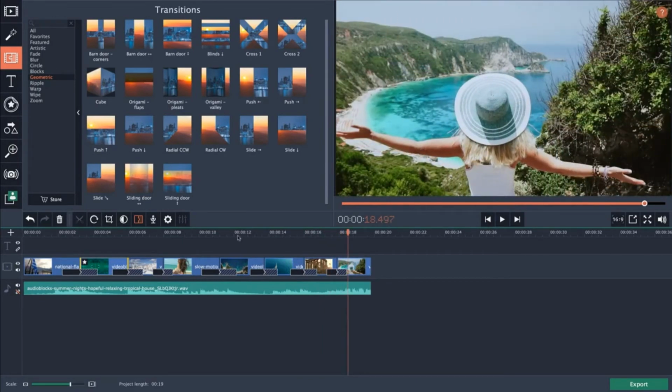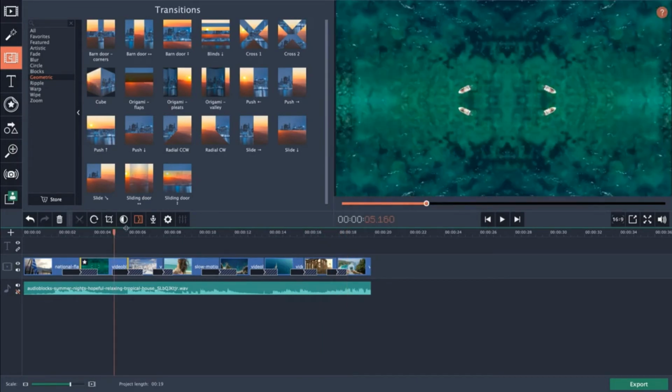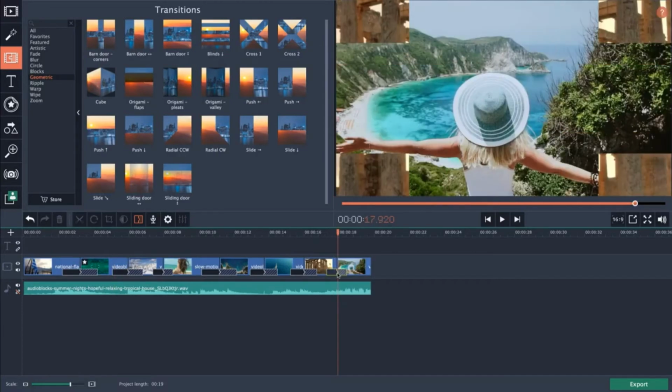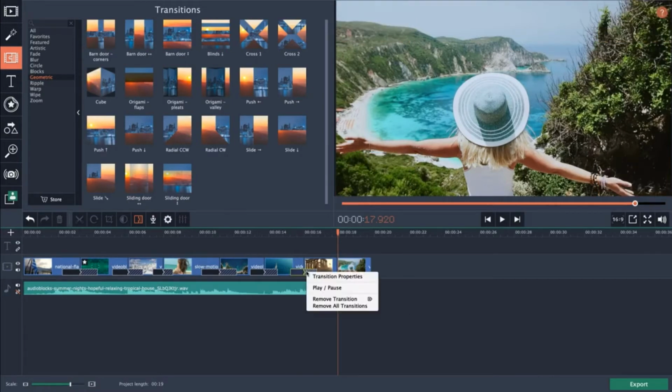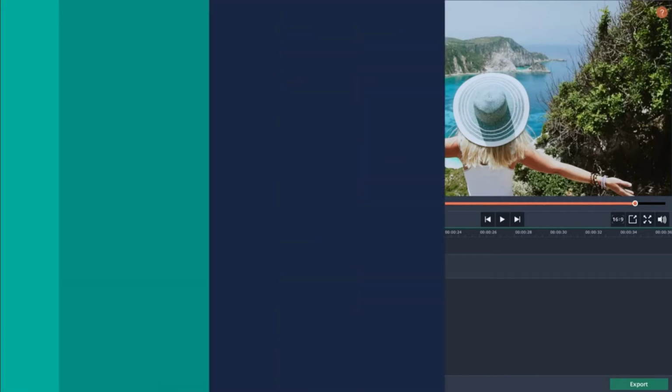All right, I think that's pretty interesting. It definitely adds something to the video and makes it much more enjoyable to watch. But let's say, for example, you don't like this transition at the end, and the way to remove it is you right click on it and click remove transition, or you right click and remove all transitions if you want to get rid of all of them.